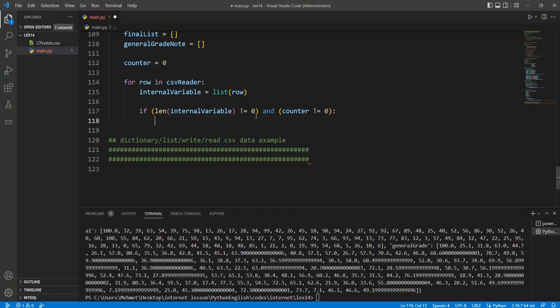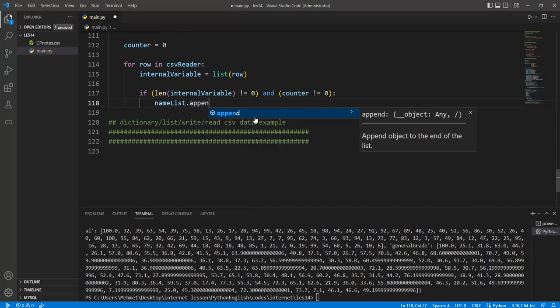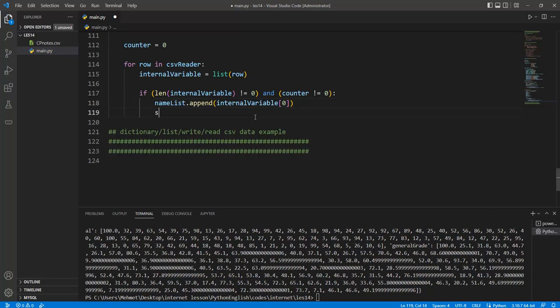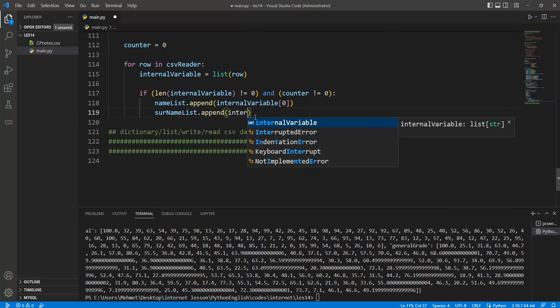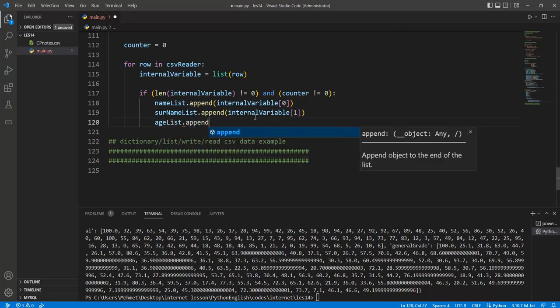And so if I have these conditions in here, name list append can be used with the internal variable 0, which is the name of our students. Okay, and so for the surname list, append can be used with the internal variable 1 value, and for the age list, append with this as a string value.